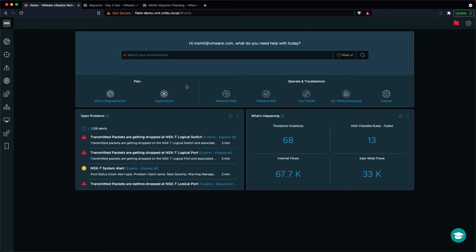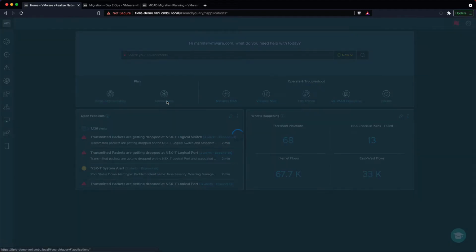I'm going to start off with the application constructs within vRealize Network Insight, and then also talk about discovery, how that does it. And then we can have a look at the application's networking day 2 operations. Then I'll switch to a migration planning scenario where we can look at data that we can use for the migration planning, and then also some data that we can use to monitor the actual migration. So first off, let's start with the applications.